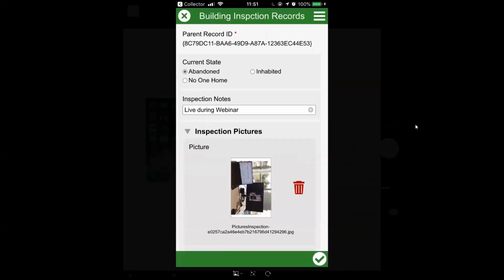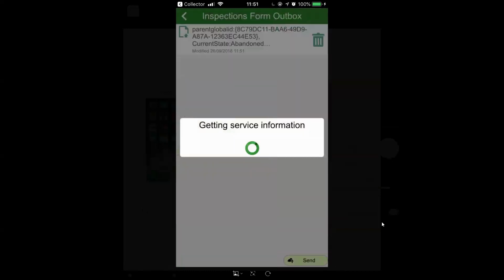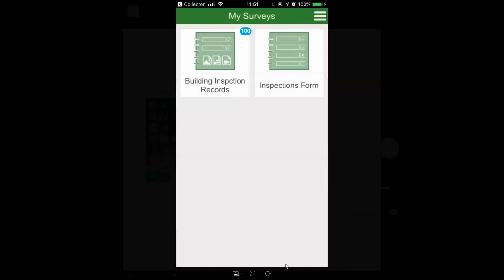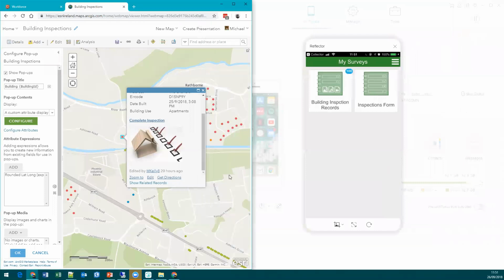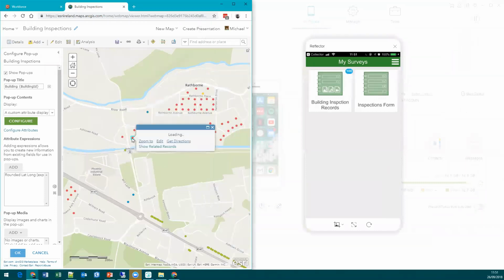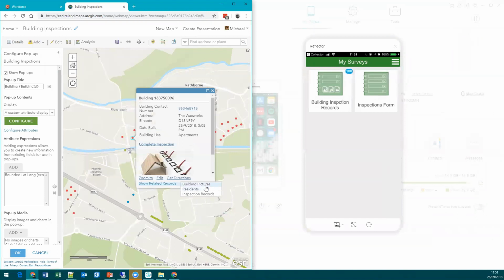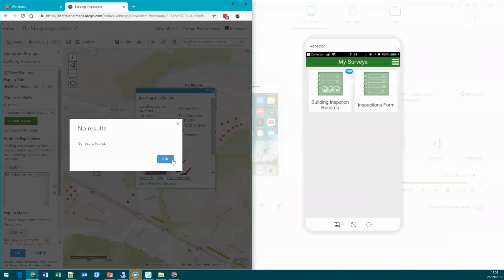So if we send that now, so if we click on the tick in the bottom right and send now, it will send that to your feature service, and that will be related then to this record. So if I look, I'm pretty sure I did it on this one here. So I show the related records for the inspection records.